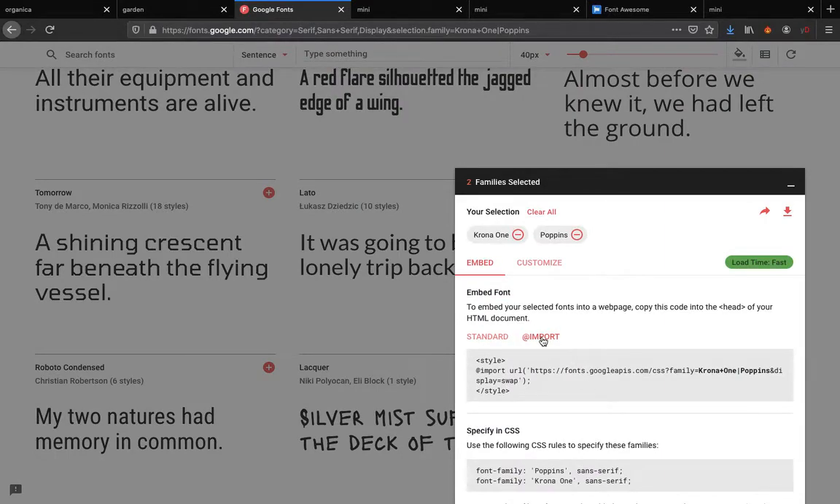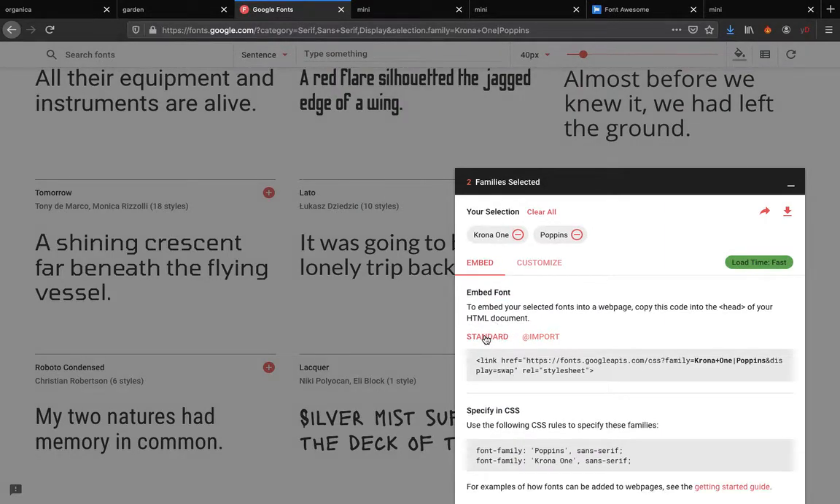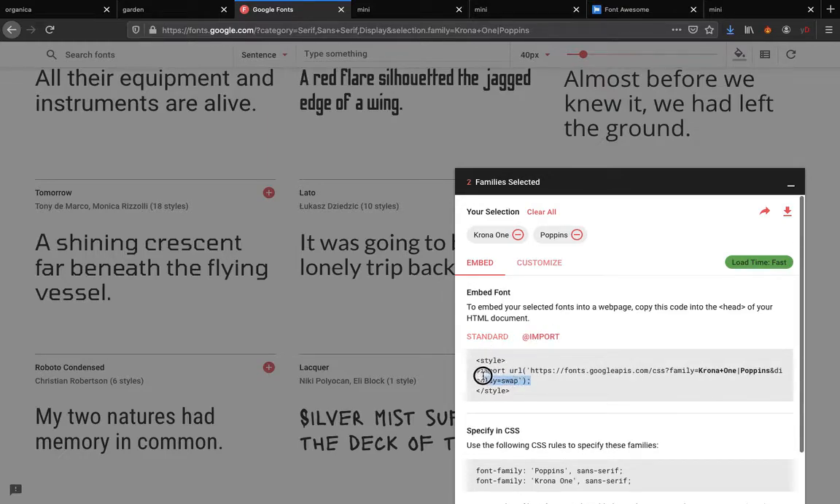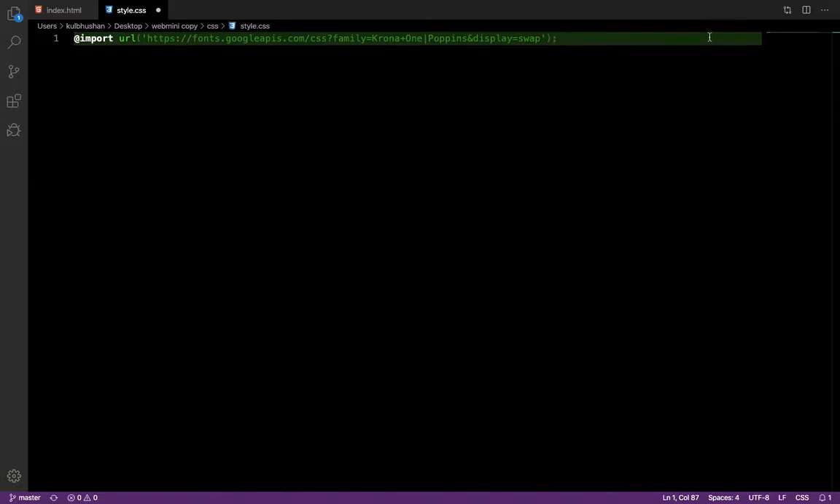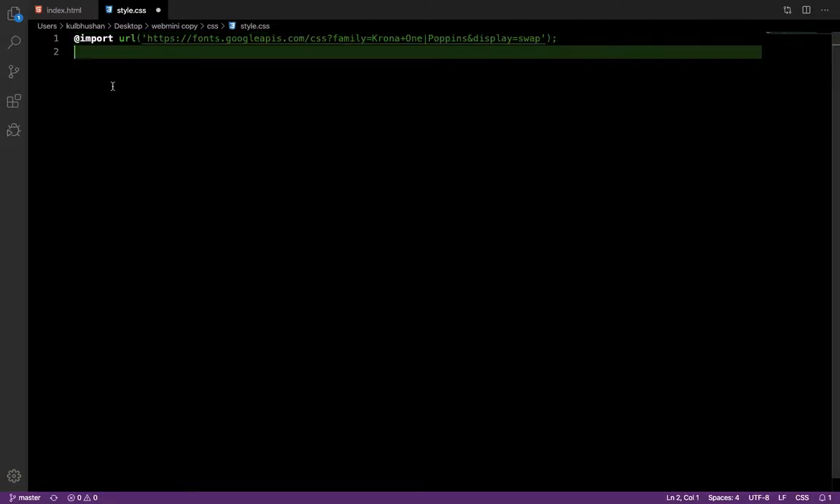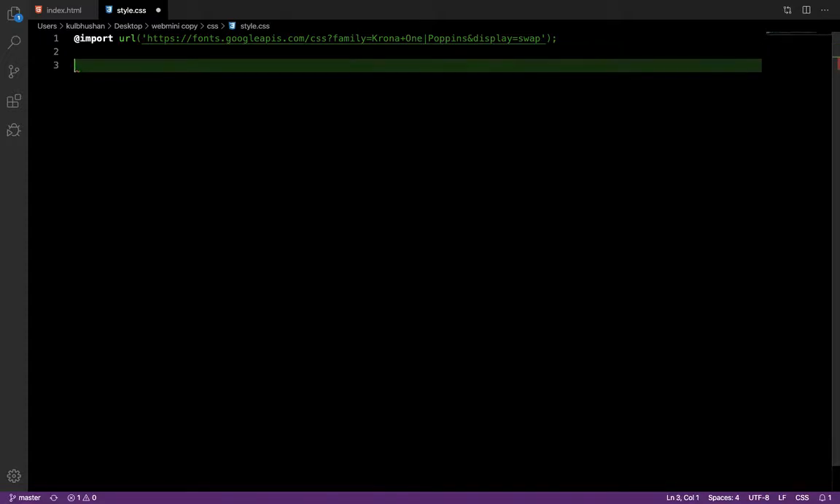So now you have to go to import. If you click this standard, then you are using that in the HTML file, but that is kind of not good. Import. This thing looks good, great. Okay, and just go to your CSS file, and at the top, just put this. The fonts are imported now. You do not have to do anything else, and you just have to give the font family to the things that you want to style.